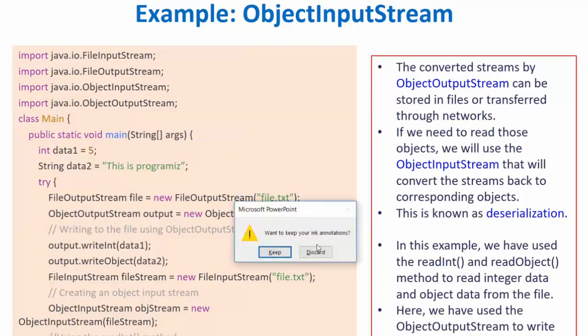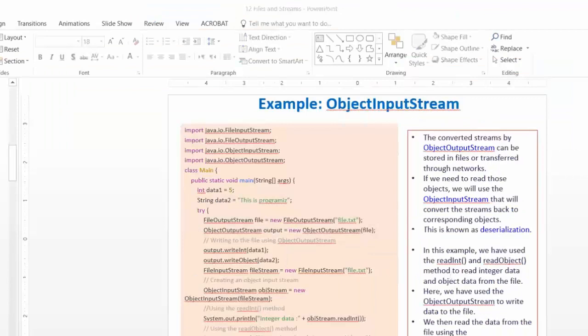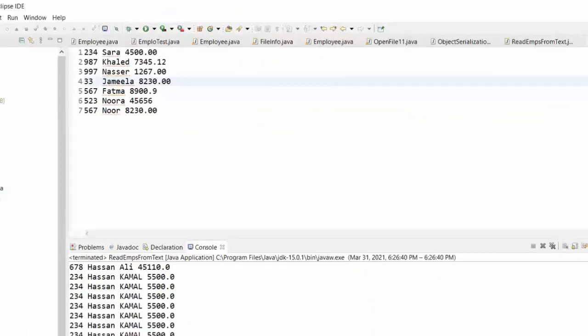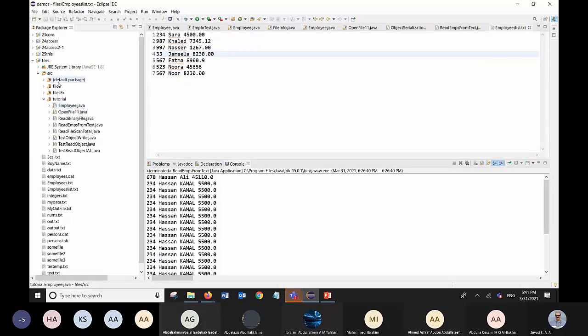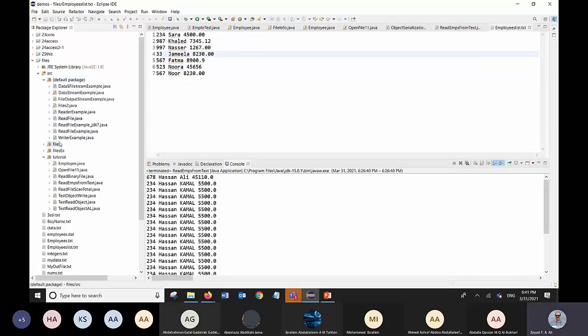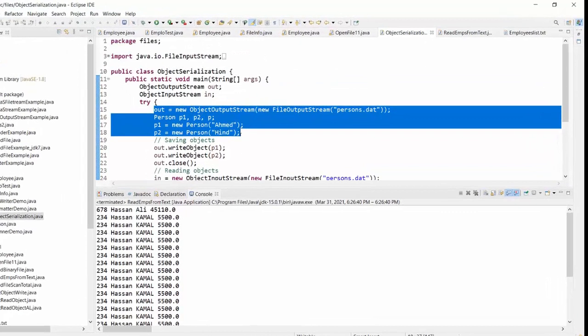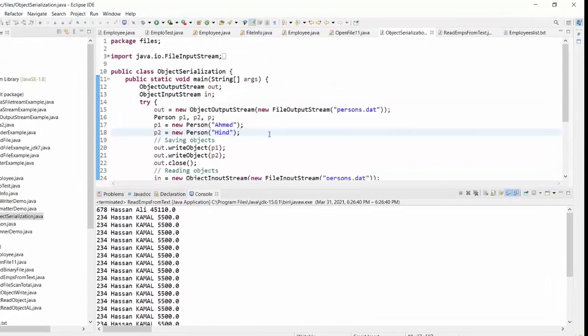Let's do this. Let's go to the code here. We have this example here in files, Object Serialization. Please look at it. I'll do another example, but this is quick.